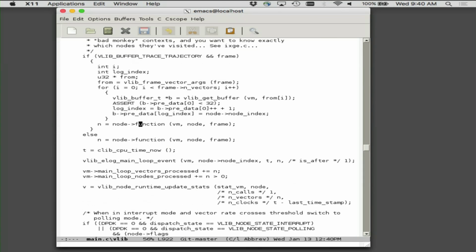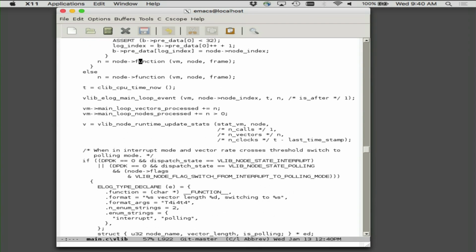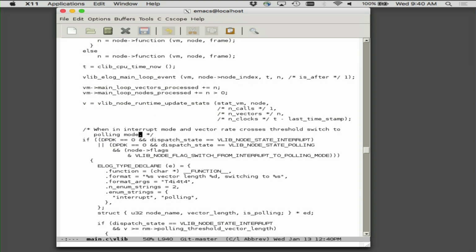And now finally, we went and called the node function. The bottom of this guy does some accounting and worries about switching between polling and interrupt mode. Again, it's disabled for the DPDK, but we will absolutely do it.